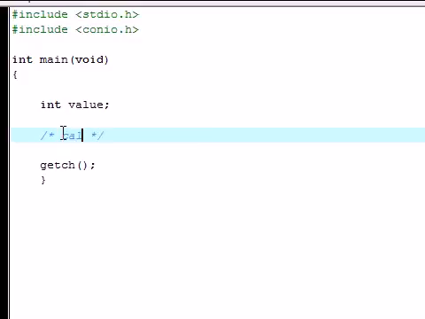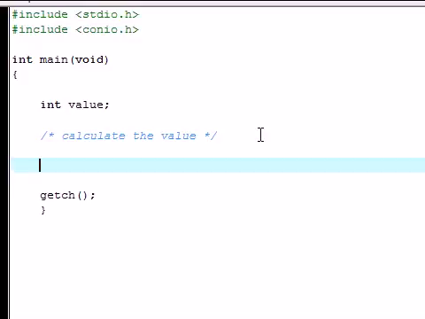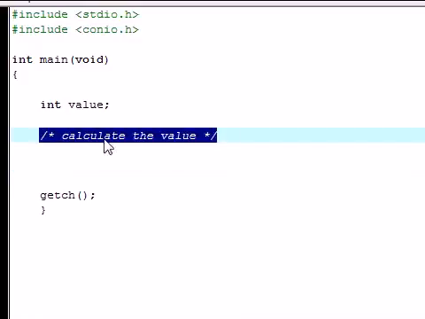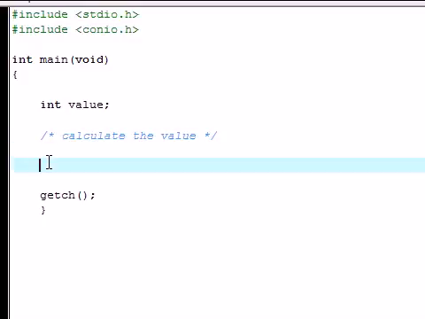Put calculate the value. And again, this is going to have nothing to do with our compiler or program or anything like that. It's just when you're reading and writing code, it's useful to add comments sometimes.